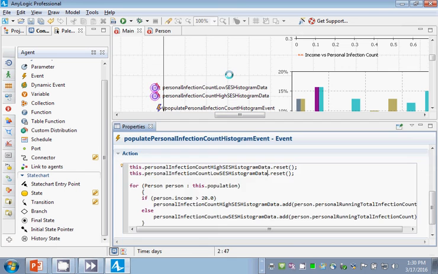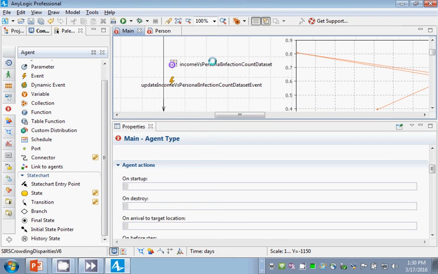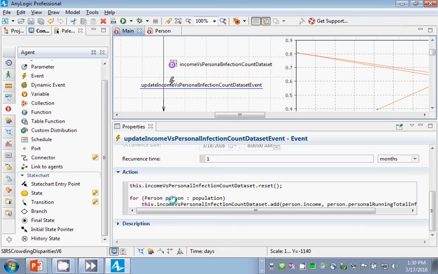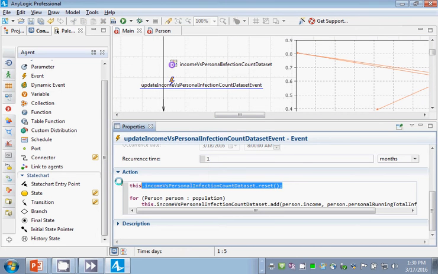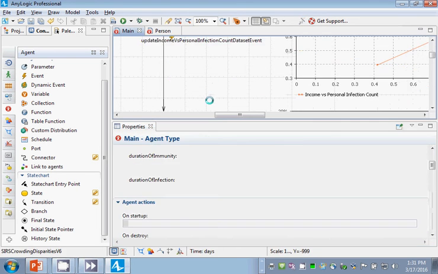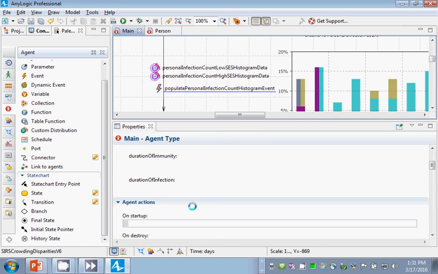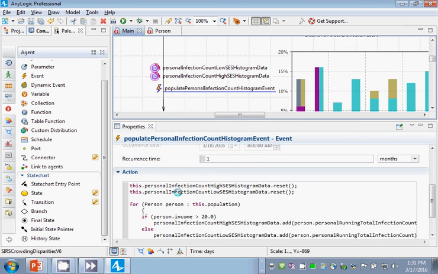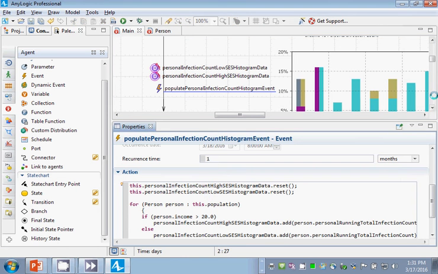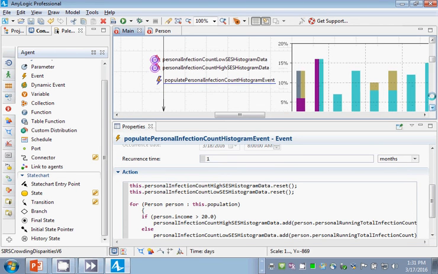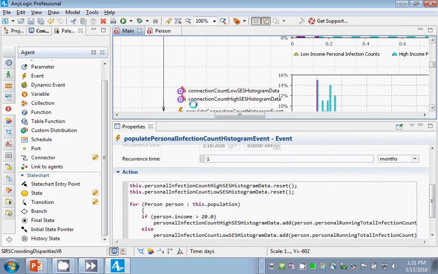So, ladies and gentlemen, for the top one, the scatter plot, we need to reset it up front. We need to clear it out, because once a month we'll be populating it, and we don't want the data from the last month still sitting there. Next, for the one beneath, we need to clear these 2 data sets before we do the loop. The one below that, we don't need to do it anymore. Why? Because this is a one-time thing, the connection count histogram. We don't need to clear the old one.